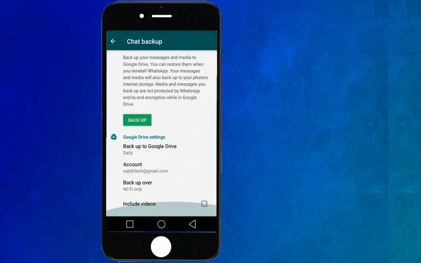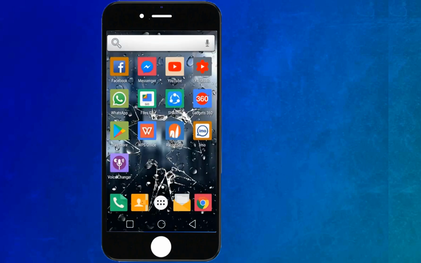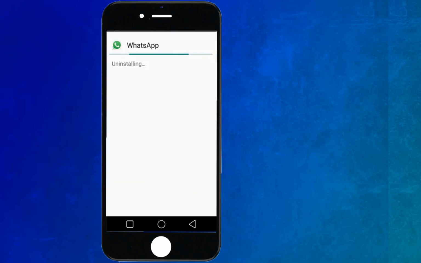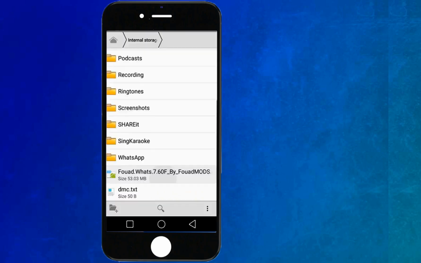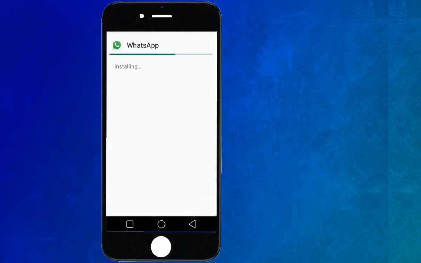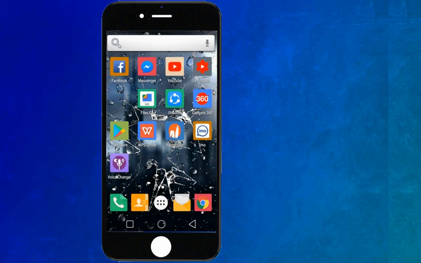After backing up, what you have to do is uninstall this WhatsApp app from my Android mobile, and after uninstalling it, you need to install another WhatsApp. I have already installed it, and I'll give you the link in the description. My installation of WhatsApp is done.